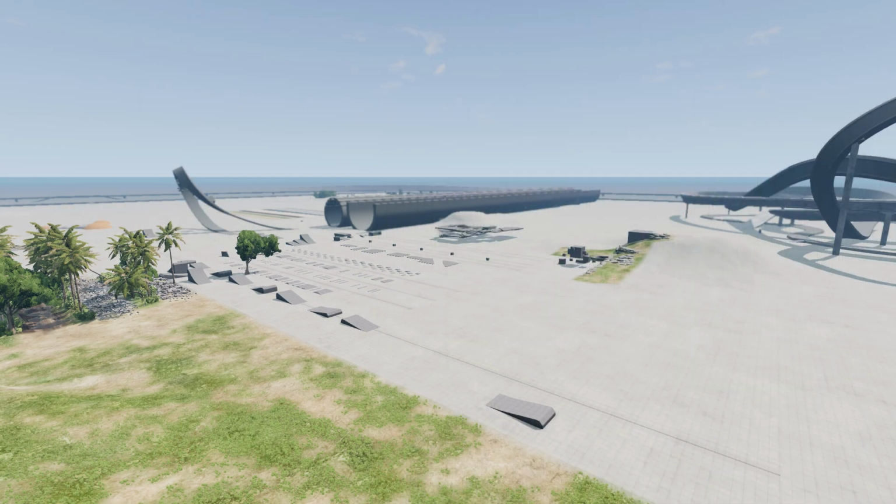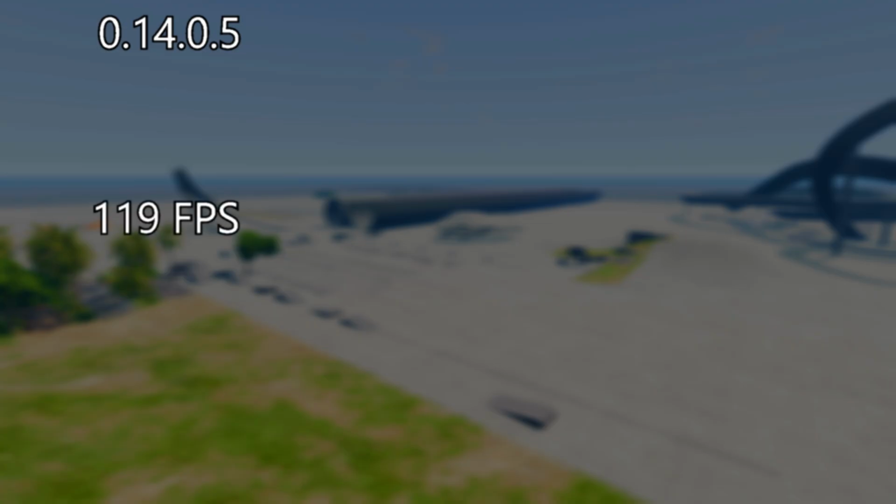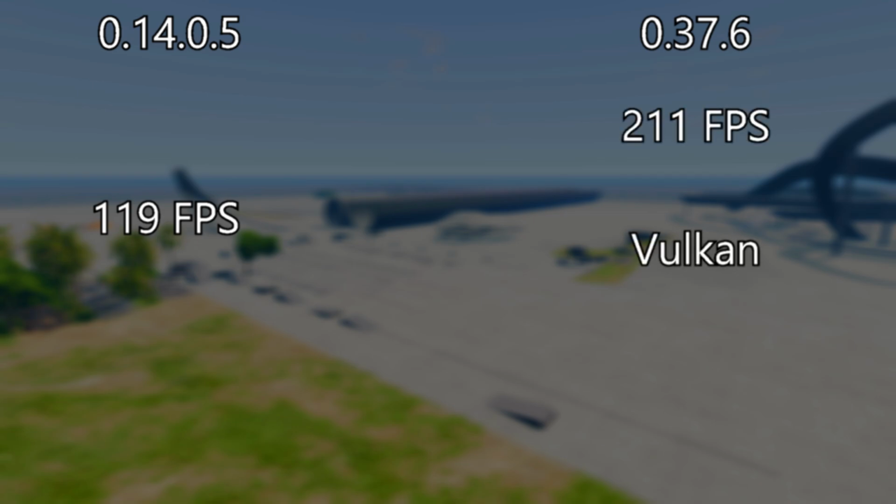And now we are at the map that doesn't exist anymore in the modern version, but I got it as a mod, and that is Grid Map V1. It is the most iconic map of the game, with tons of ramps, the sky curbs, the tubes, and a lot more. So, the performance of the grid map on 0.14 is an average of 119 FPS. And in 0.37, since the map didn't change much, the FPS is higher with 211. And in the Vulkan renderer, this is 235 FPS.